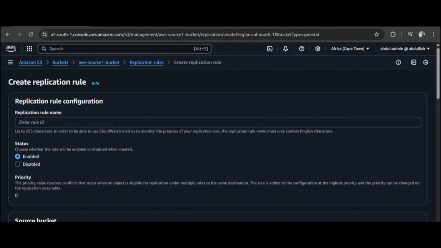In this replication rule, you can also give your replication rule a name. So let's go ahead and say AWS replication same region.